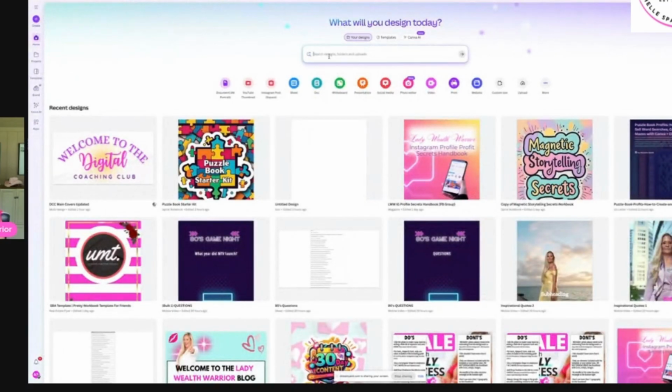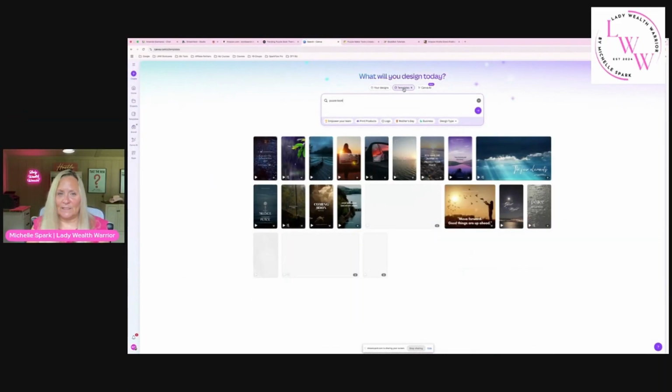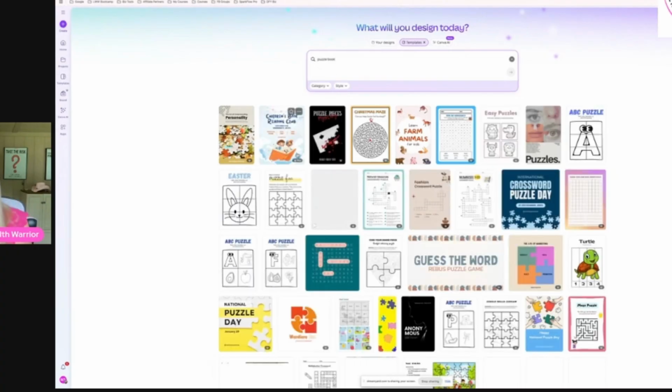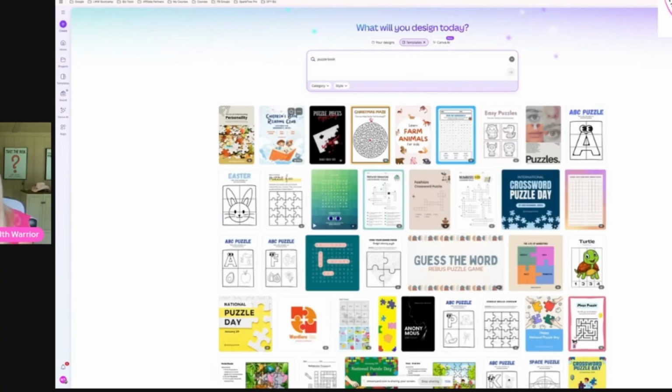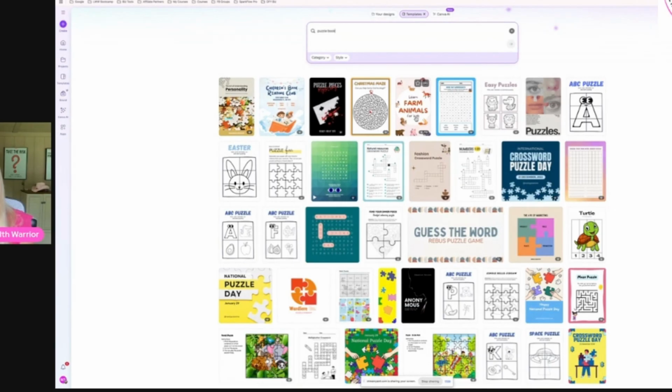Okay. So now the next step, what we're going to do is we're going to go into Canva. Okay. So I'm inside of Canva and I'm going to do puzzle book. All right. And we're going to click on templates. Okay. So here's what I'm going to tell you. There are so many templates already inside of Canva. So here's what I'm going to say. Pick a template that you like, because you can completely change it up, right? So here's just a cover page.